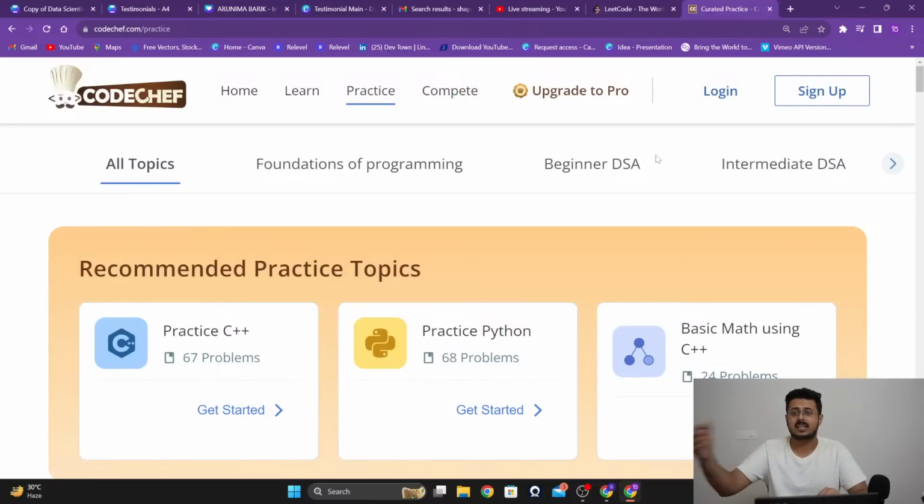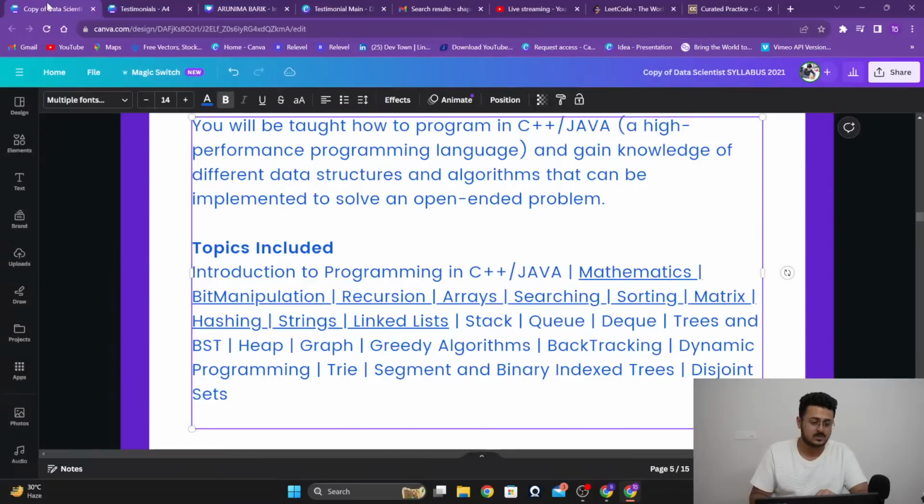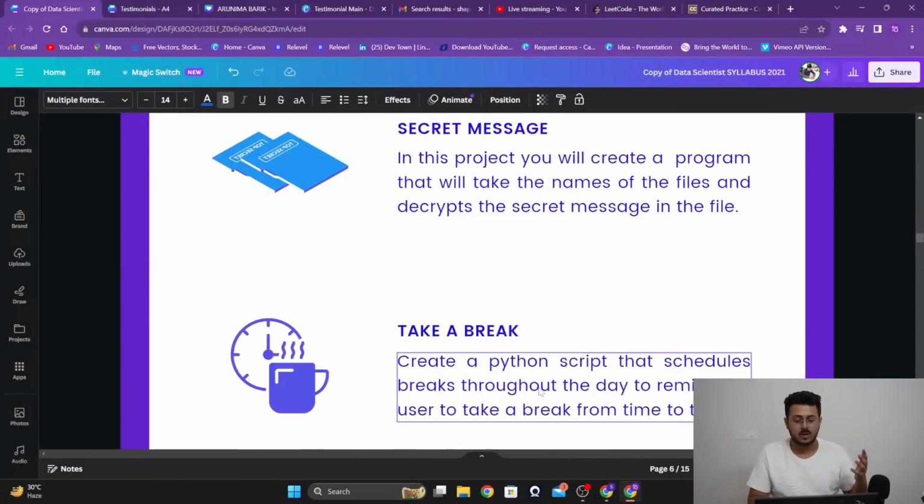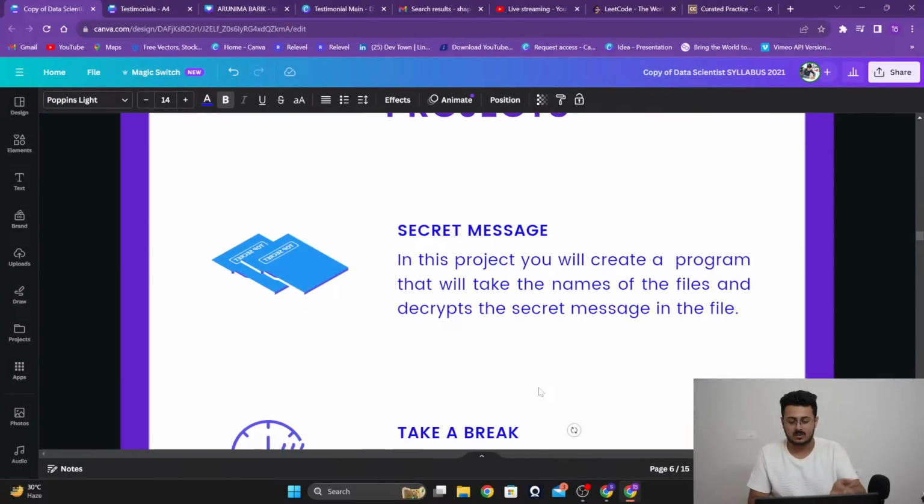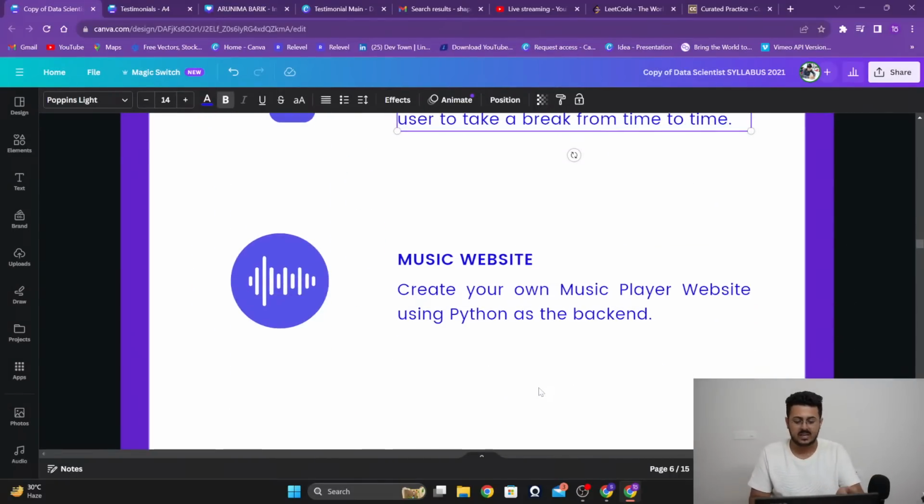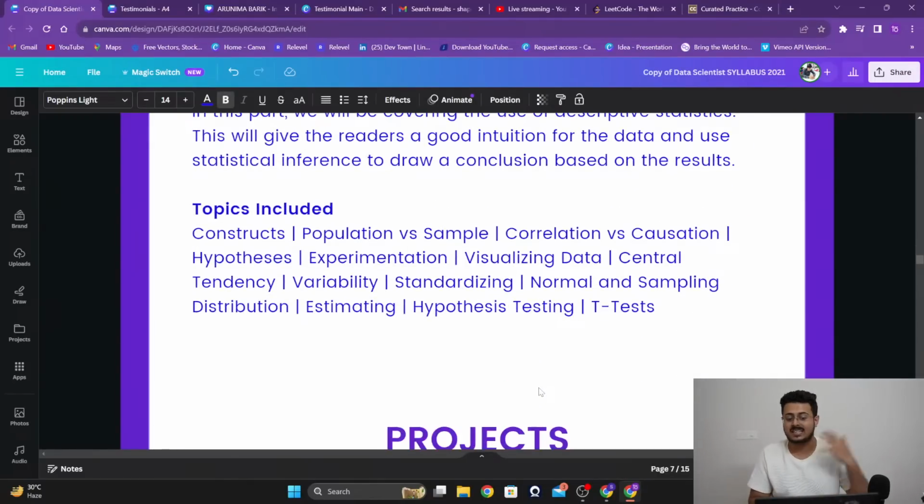That is basically whether you're going into data science. So let me talk about data science itself. You have a lot of different projects. For example, learning Python: secret message, take a break application, movie website just for learning Python itself. Then you are having your statistics for data analysis.